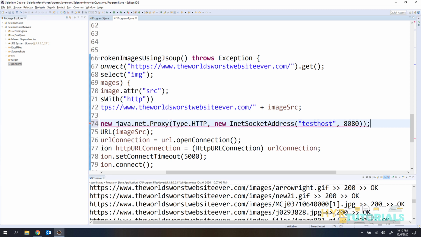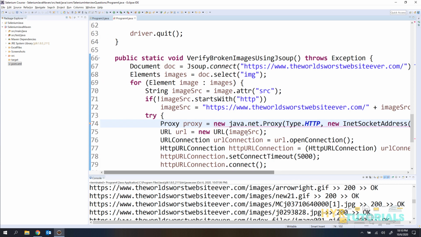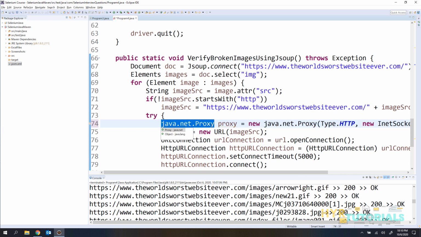Let me create the object. Let's see what it is saying. Okay, I need to use java.net.Proxy. If you import this reference, it will not come like this. If you don't import, it will come like this, so that is just fine. You need to use this proxy instance while opening the connection, so you need to pass it here. That is the change, guys. If you are using the proxy, you need to make these two changes. You need to create the proxy instance and pass that proxy instance into this open URL connection method.